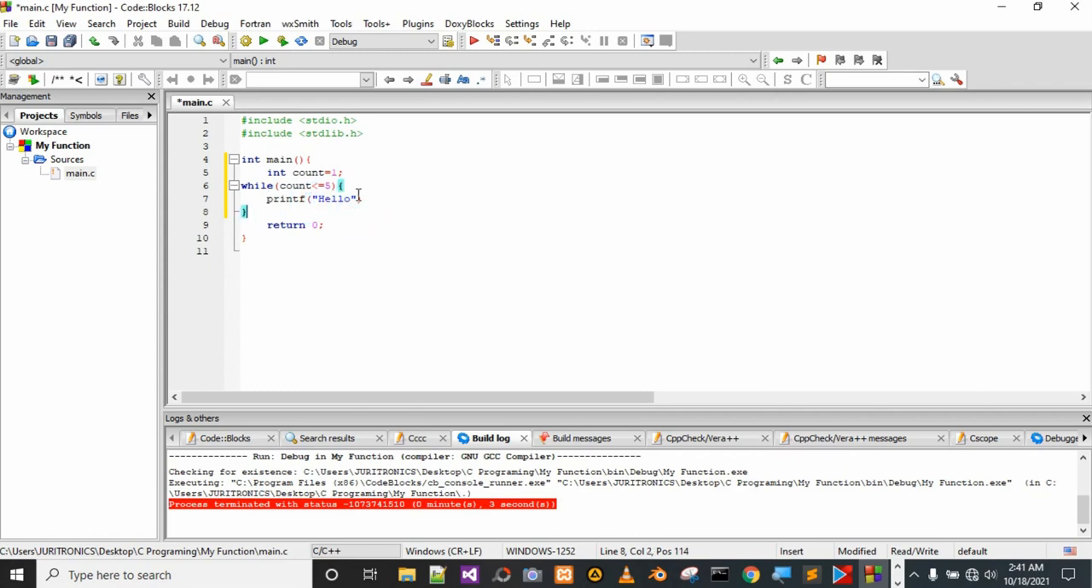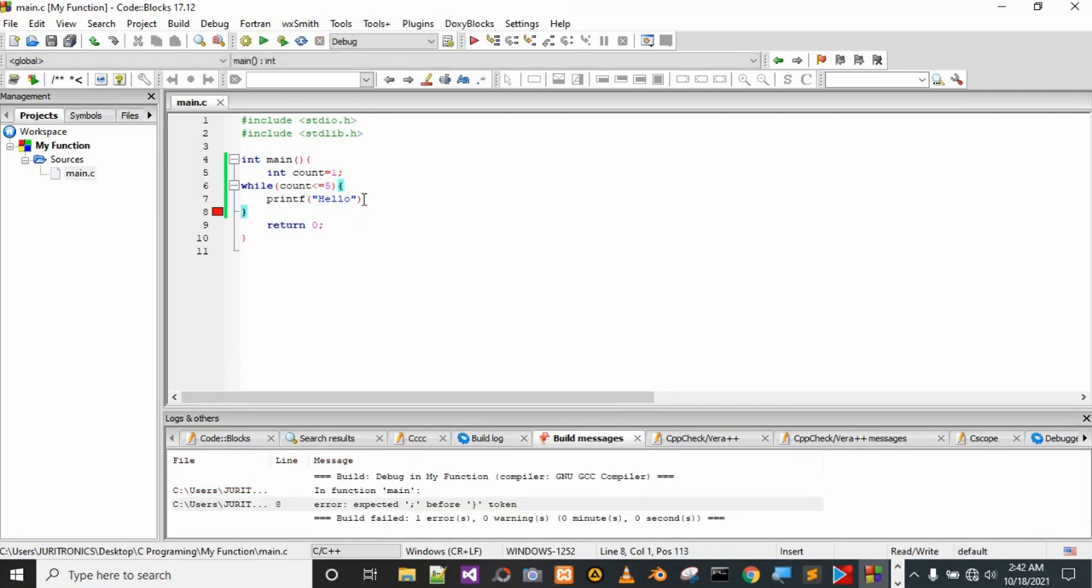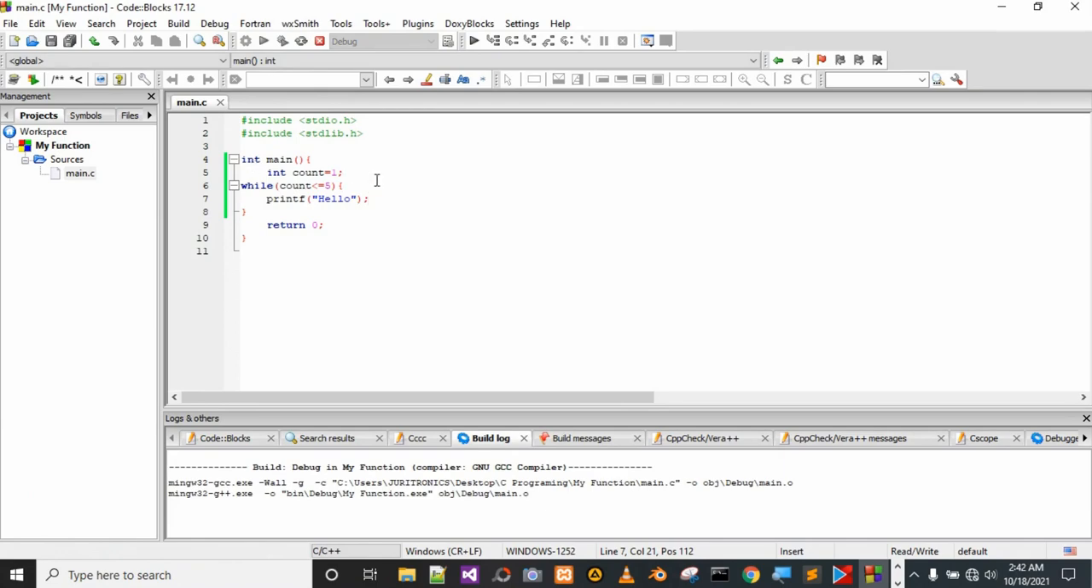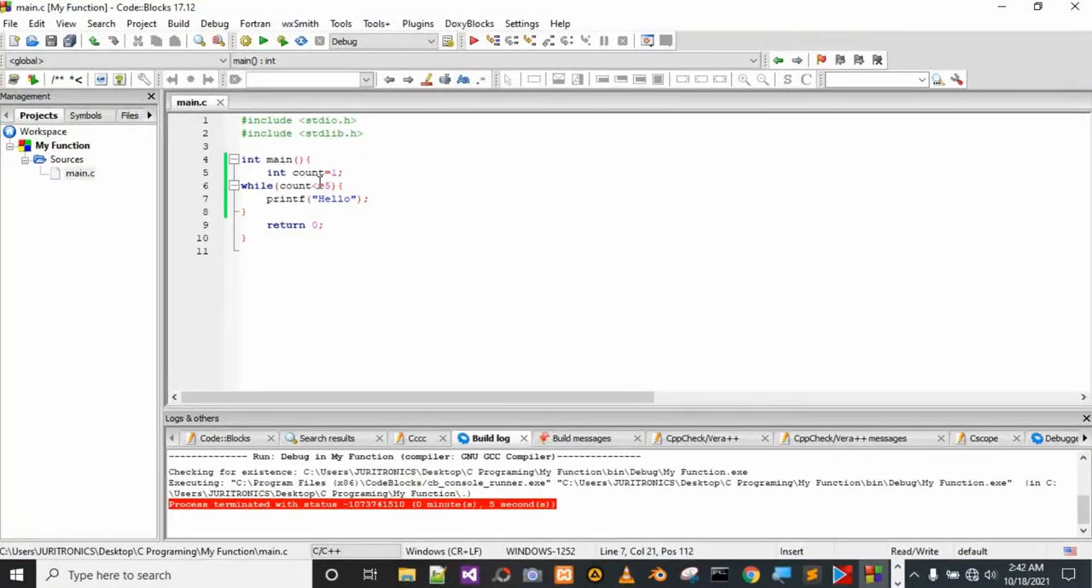Now we are not going to change the value of count for now. I want to show you what will happen. Our count right now is 1, and it is less than 5, so it is going to print hello. Oh, I forgot to close this. Okay, if I run this, it'll keep on writing hello, and it's scattered everywhere. Let me use a new line and you'll see what I'm trying to say here.